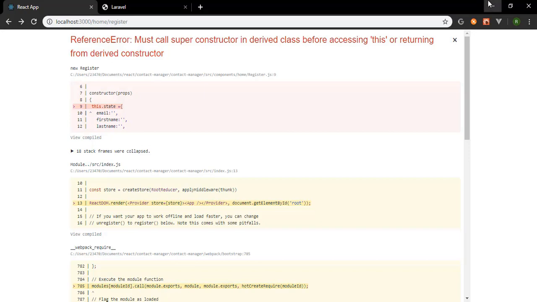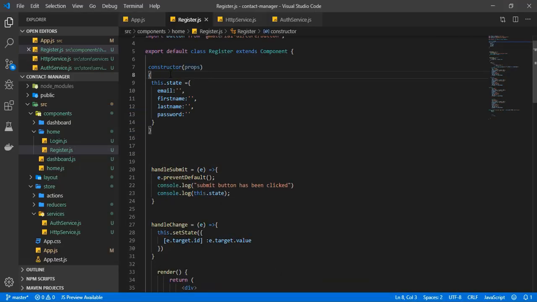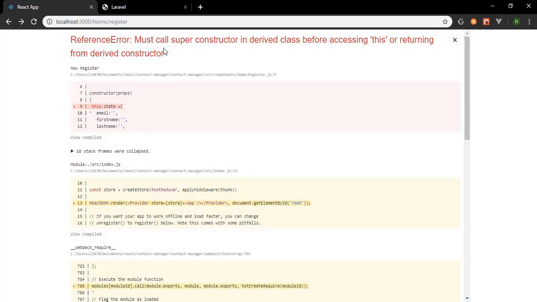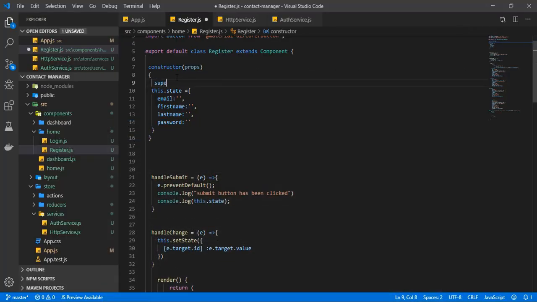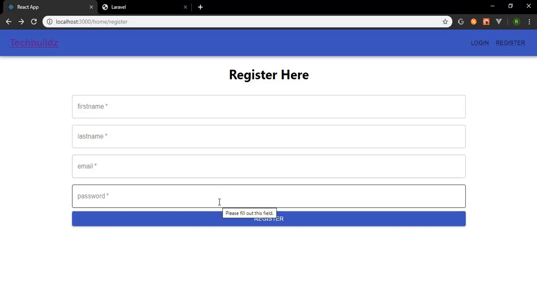Oh my goodness, how could I have forgotten this? Oh guys, please forgive me. Whenever you want to use this.state, you have to call super, and of course we'll have to call the super here and pass the props. So now if I save that, that error should go. Yep, now that error no longer exists.